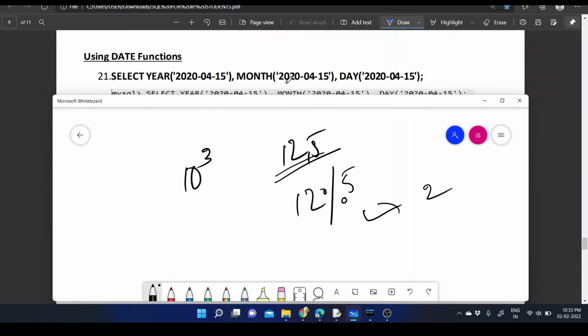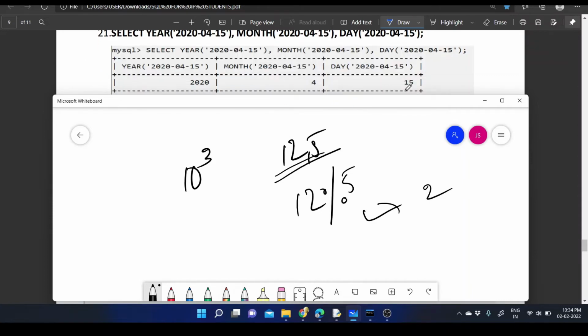Then we are moving to another function. Select year of, we are providing a date there, with year, month and day. So what will be the year that they will retrieve? 2020 will be the year. Then month of, so what will happen? 04 will be the month, and day means 15. Day means 15. So like that, they will retrieve the data. This will be the output for that question.